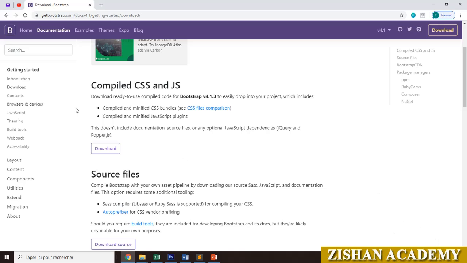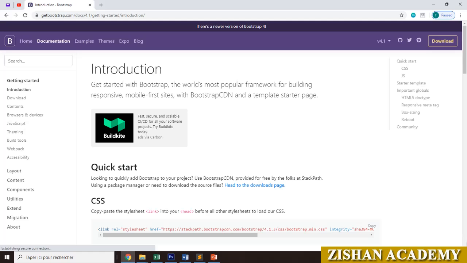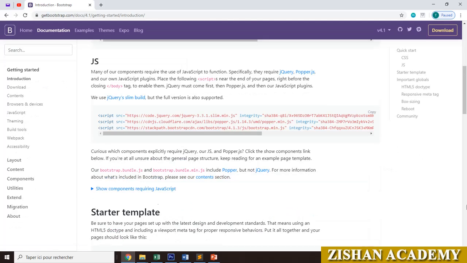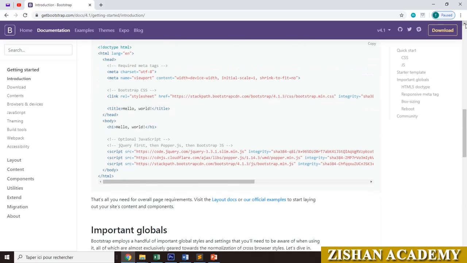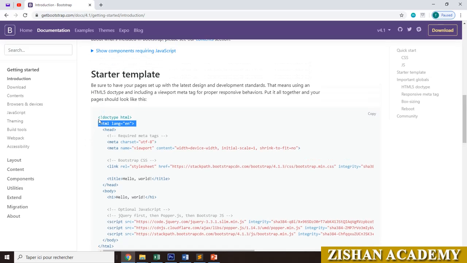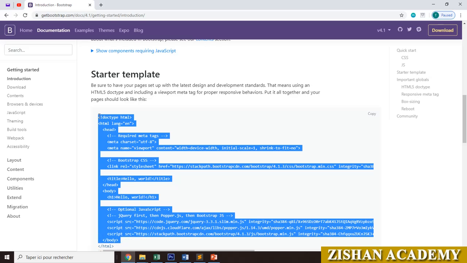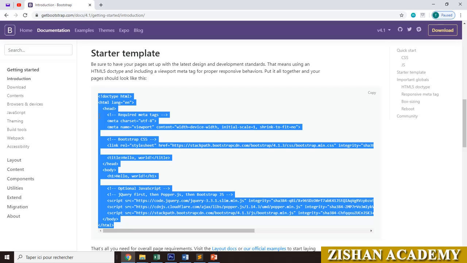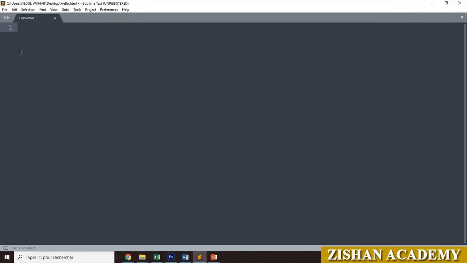And the second method, we will go to Getting Started. Here you can see that the Bootstrap website has given a sample HTML file. You just copy this file, and we will paste it in our Sublime editor in hello.html. Paste it here.